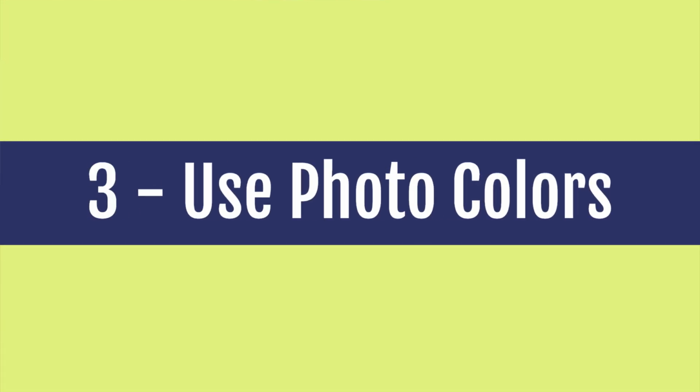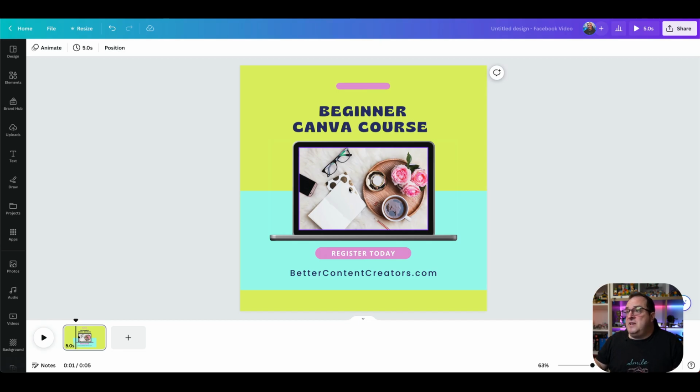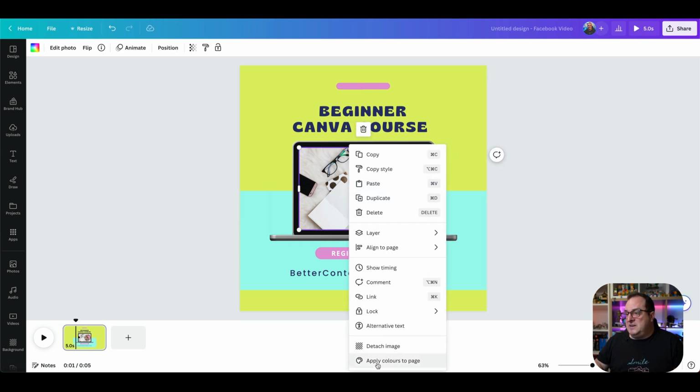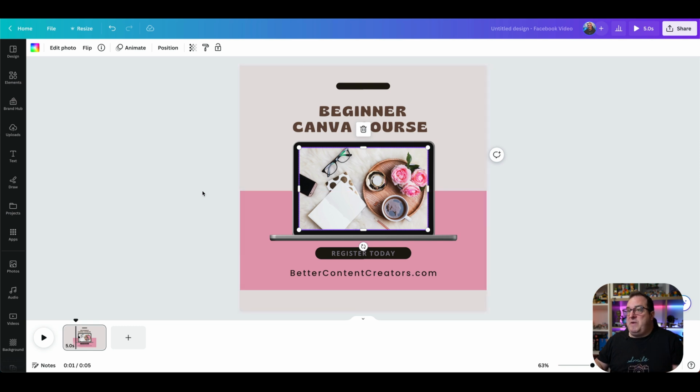Tip number 3 that's going to help you become a better designer inside of Canva is applying the colours from a photo to your page. Let me show you. So what we've got here is we've got a photo just on top of this. If we right click here, we can actually click apply colours to the page. And you might be thinking, well, that's not the combination that I want.